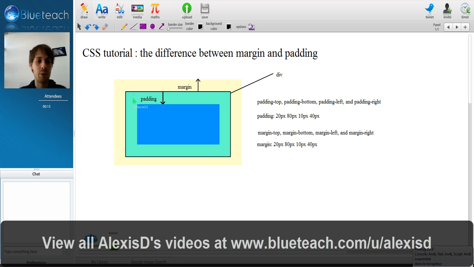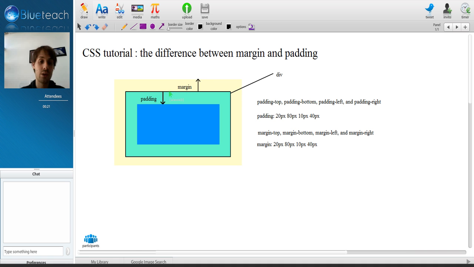Hi, in this short video I'm going to talk to you about the difference between margin and padding in CSS. So even though they can be used in similar ways, they're actually quite different. And it's important to make the difference between the two. And it can be quite confusing for people starting with CSS and HTML.